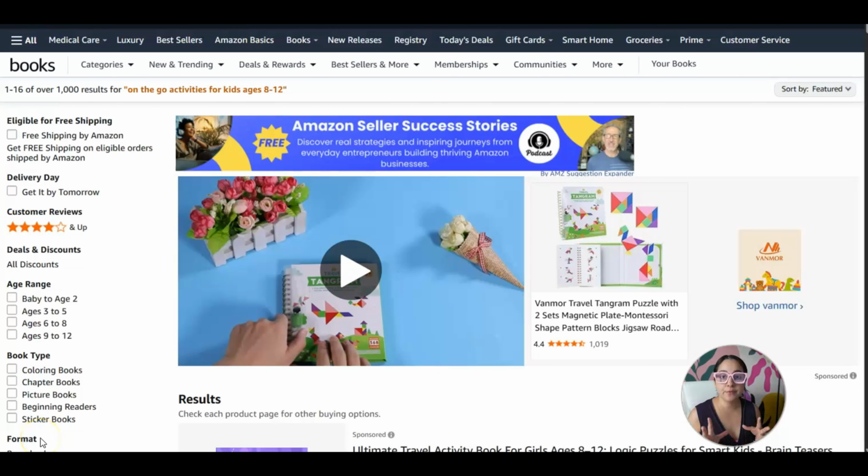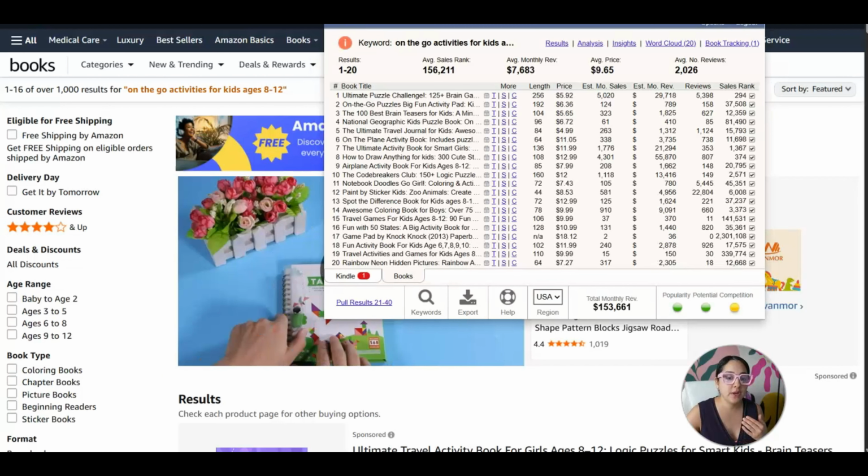Let's get started. The first niche that we want to go ahead and explore is on-the-go activities for kids ages 8 to 12. Start jotting that down. I'm going to go ahead and click here on my KD Spy so that it lets us know what is the probability or the chances that we will do well if we publish a book here in this niche.